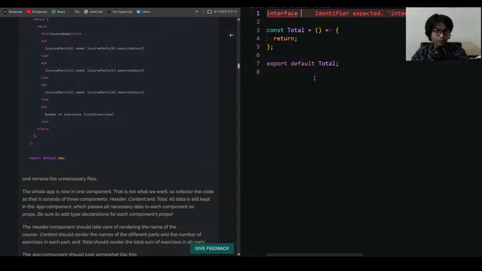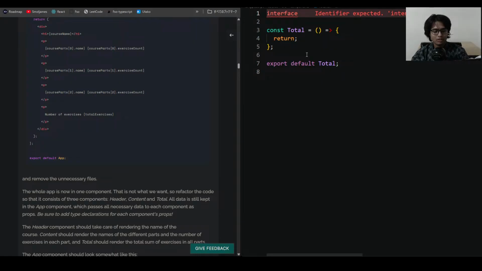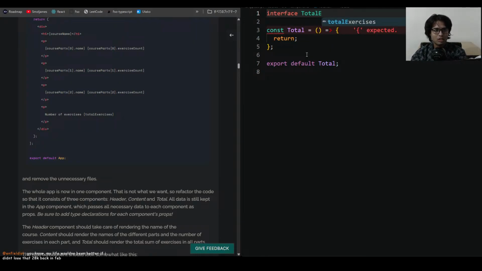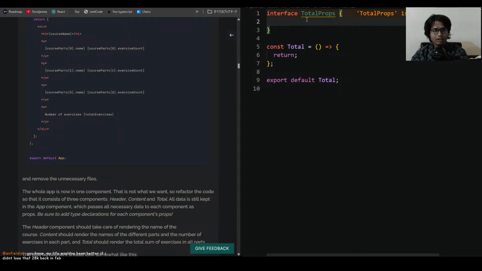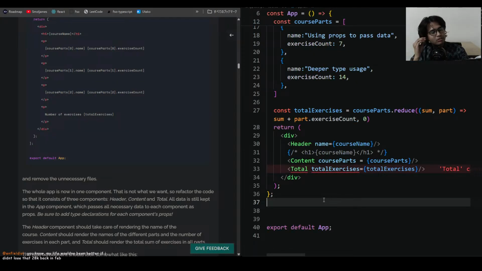Interface header props. Props. It's like that. Name string.